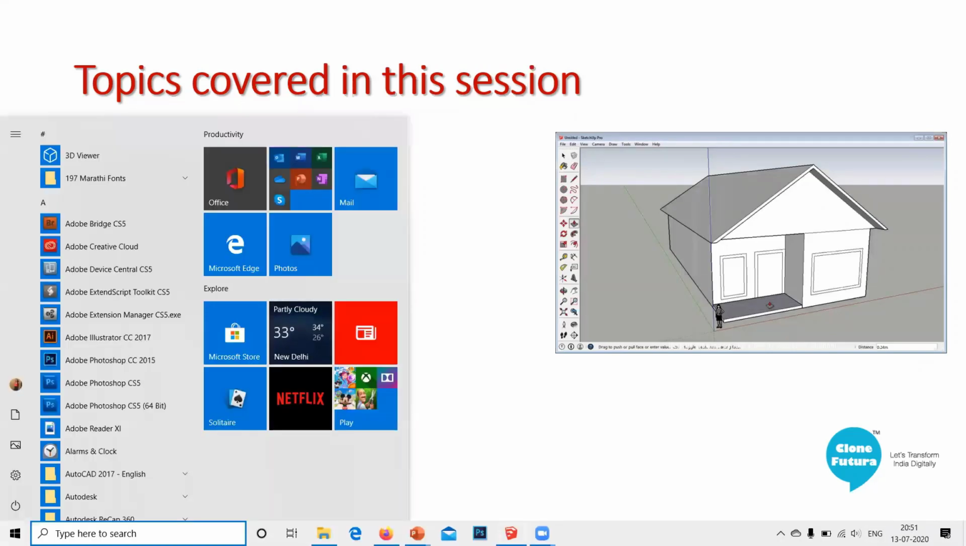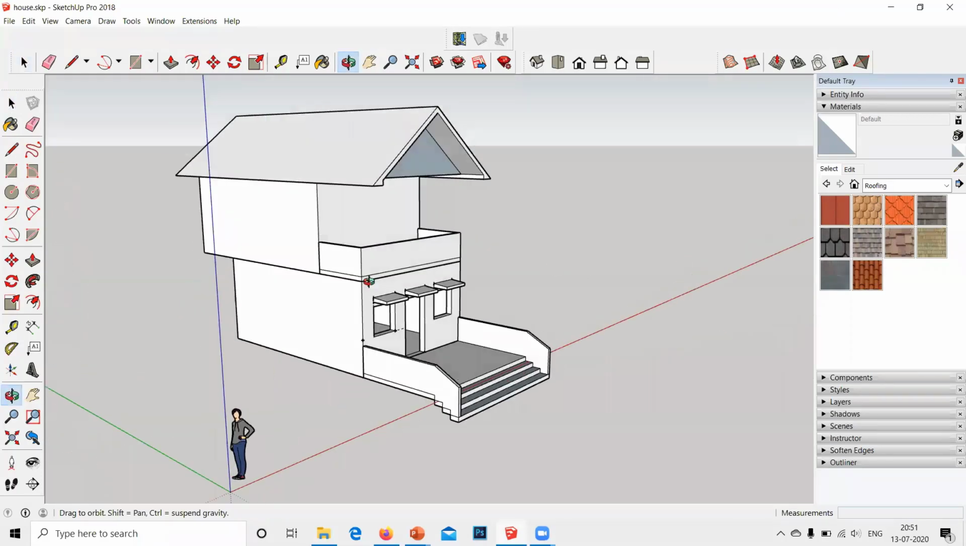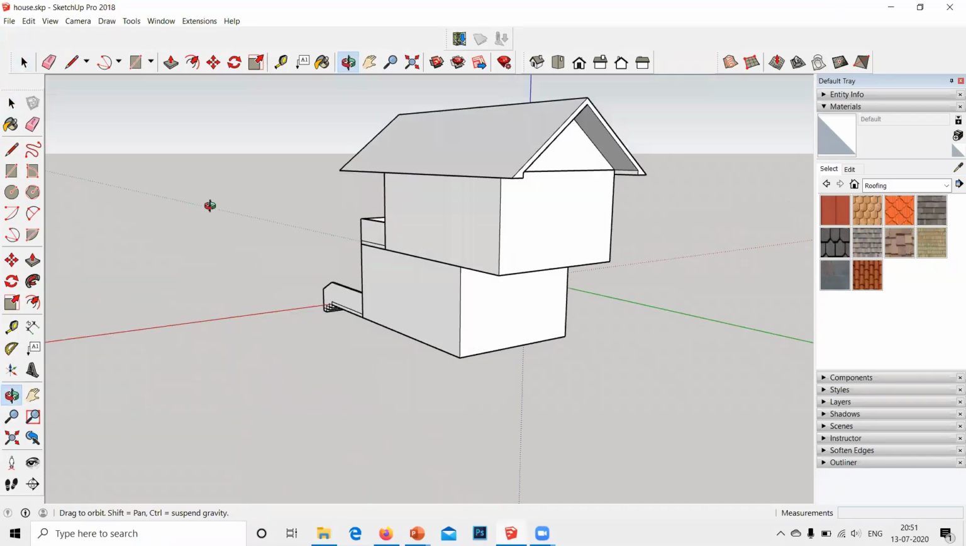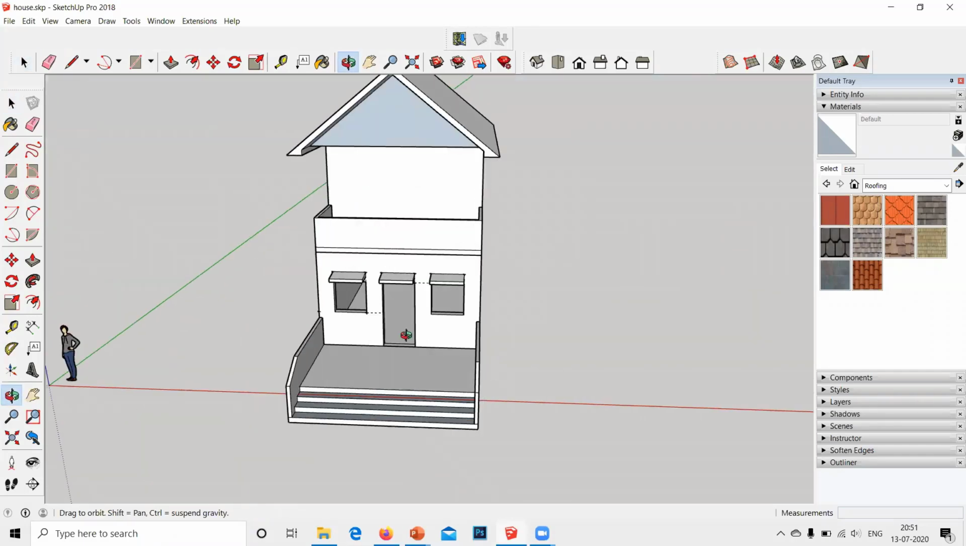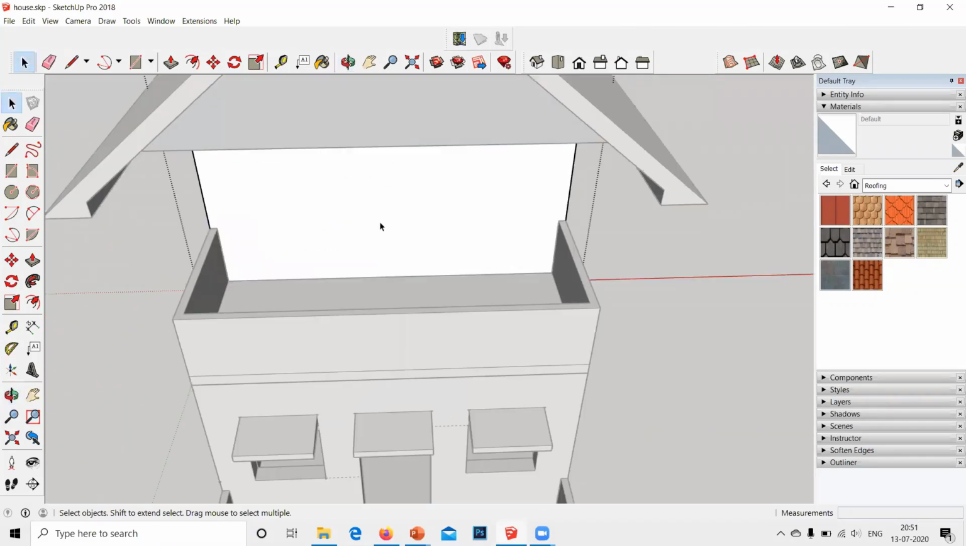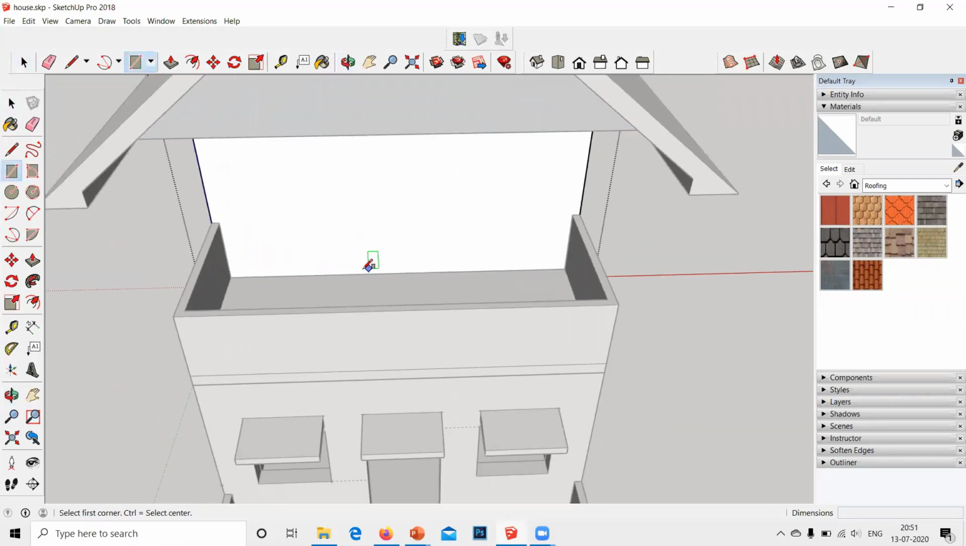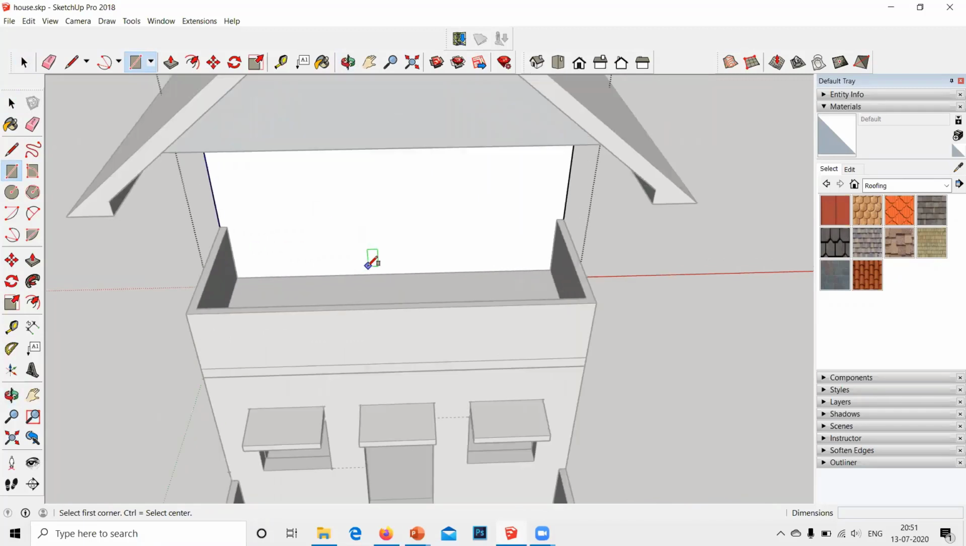Open your SketchUp file. I hope you all have saved the previous file which we were working on. This was the file. Do the same thing with your roof. So we had our door, windows. Now we have only our house. So now we are going to make a staircase so that we can enter our balcony.